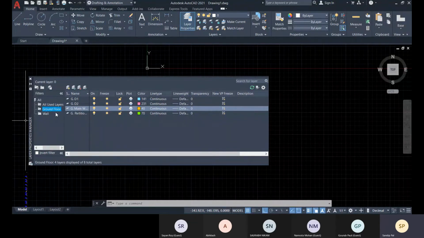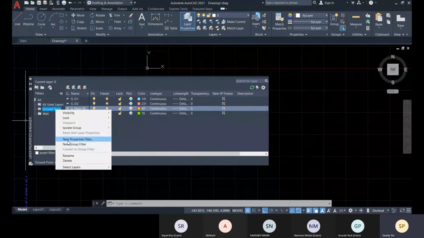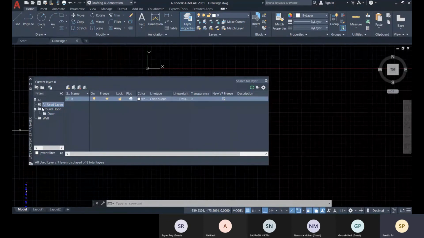Okay, so you have converted this into a group filter, and now you can add a new properties filter over there. Within that, you can add a new properties filter or a new group filter. So let me add a new group filter, that will be door. Okay, so that will be the subfolder of this ground floor. Okay, so next, how you can add.